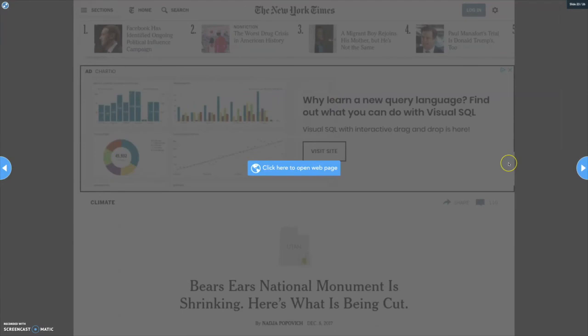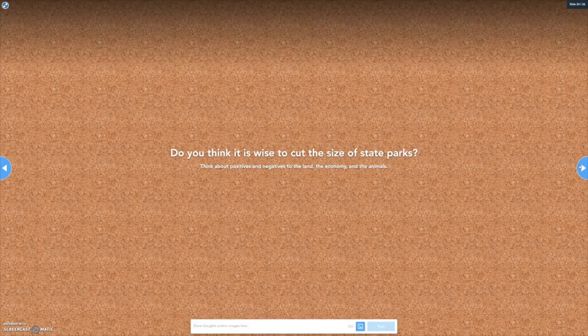And this takes us into a New York Times article where they can look at who owns the land, who makes those decisions, and do a class discussion of whether it is wise to cut the size of state parks. The article from the New York Times is talking about reducing the land and using that land.